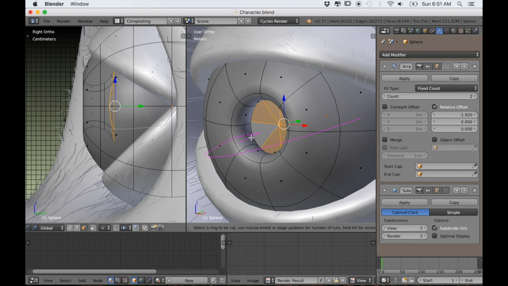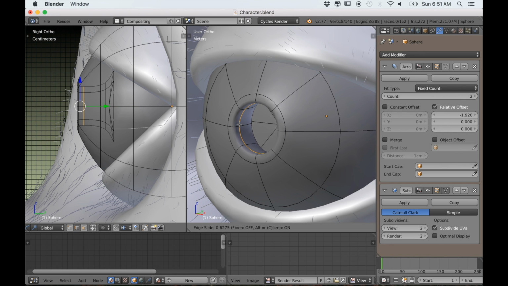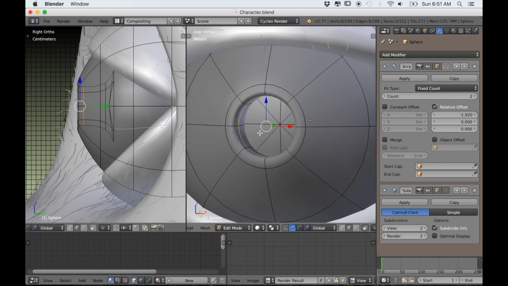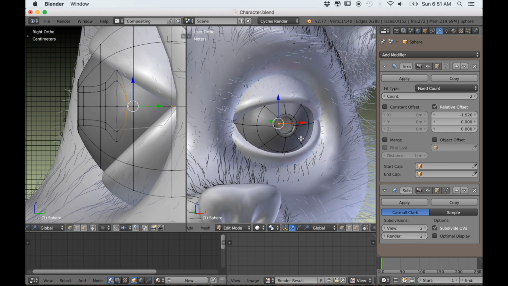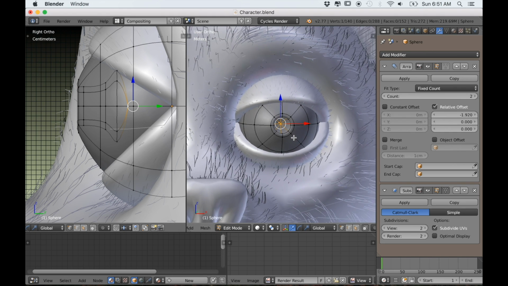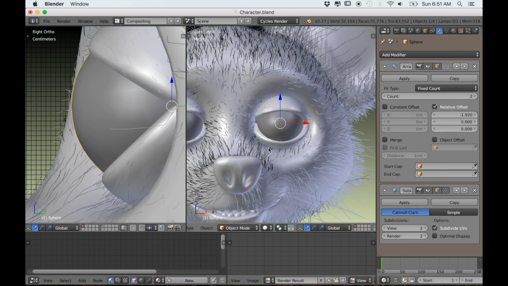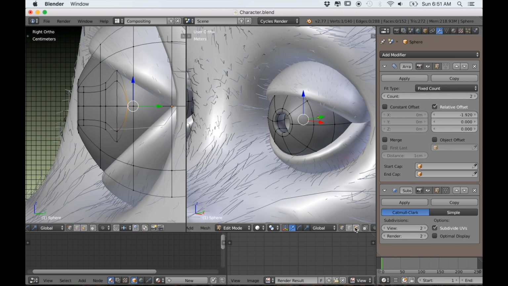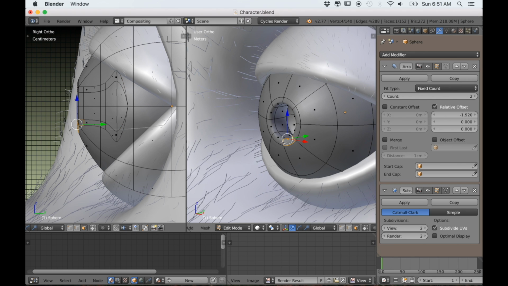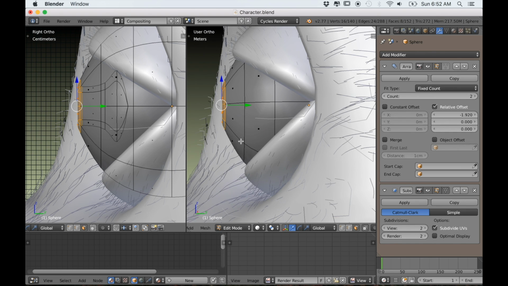And that opening looks a little rounded, so I'm going to just use Control R and add a loop cut and bring it forward so that it's a little more defined in detail at the end. And I'll select that center vertex and just pull it back. Okay, so that's looking okay so far. I do want to select this loop of faces here and just press S Y 0, which will sort of flatten out those faces. And then I can pull them back a bit.